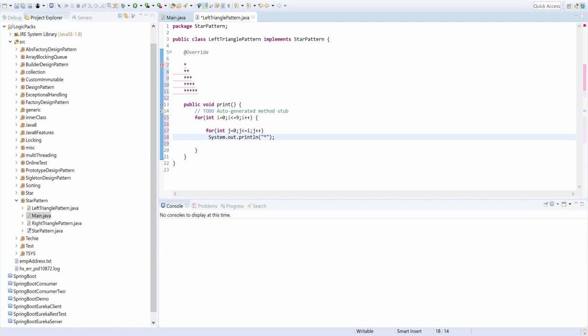So let's do some dry run. For i equals to 0 for this line, and inside the loop what it would do, for j equals to 0 and j is less than equals to i, the i value is 0 and j value is 0, it would print a star. And for i equals to 1, j equals to 0 and j is less than equals to 1, then it would print a star.